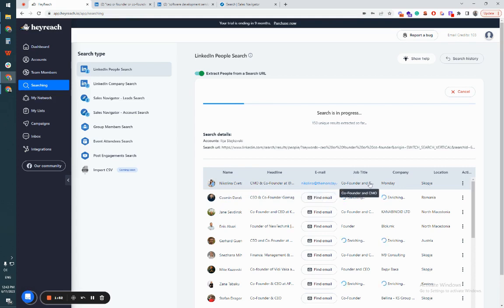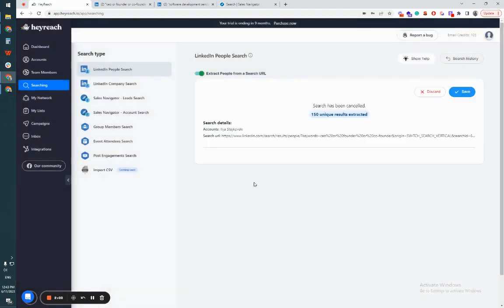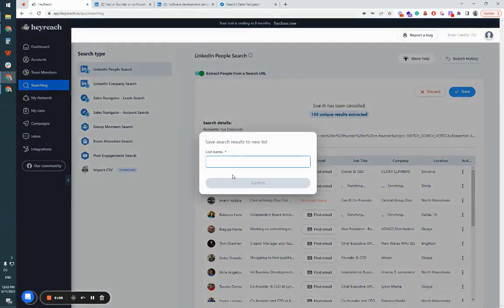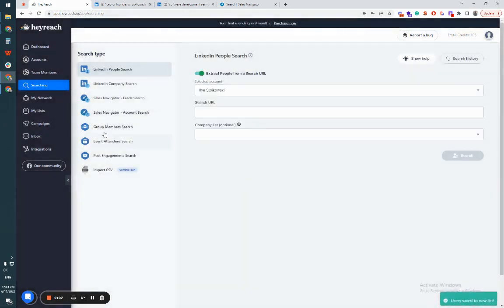So once we have the initial results, you can see that we are providing the name, the headline, the job title, the company, and the location. The email will be on demand. You can decide which emails you want to extract. Once the search is done, you can save the search and name it.